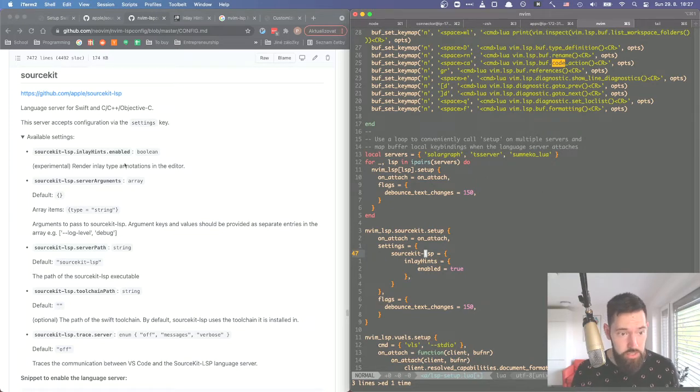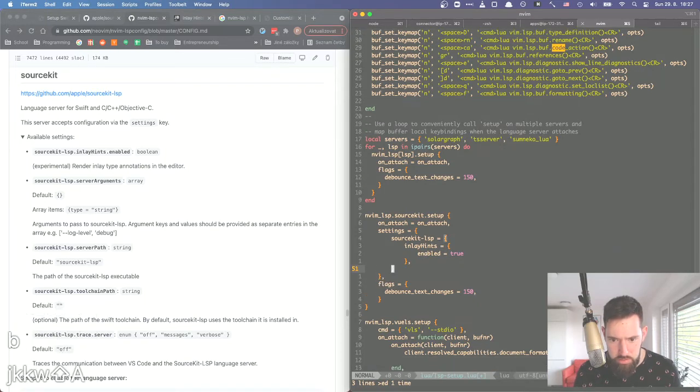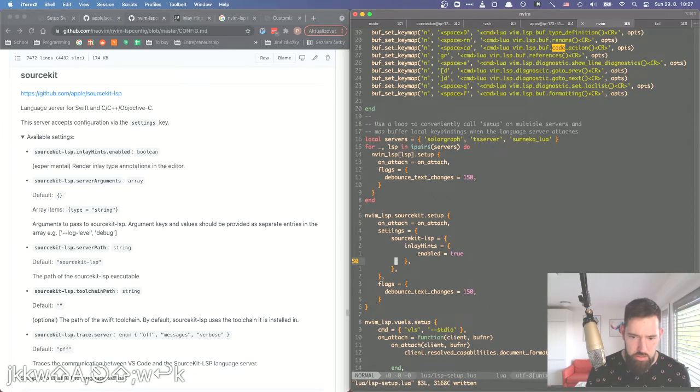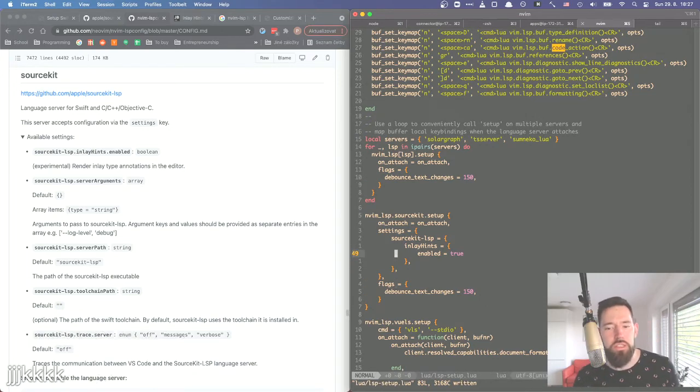Available settings. The server accepts configuration via the settings key. Okay, so this is equal to, and then I have inlay hints settings. Is that closed as well? Yeah, it's fine. Interesting. Okay.